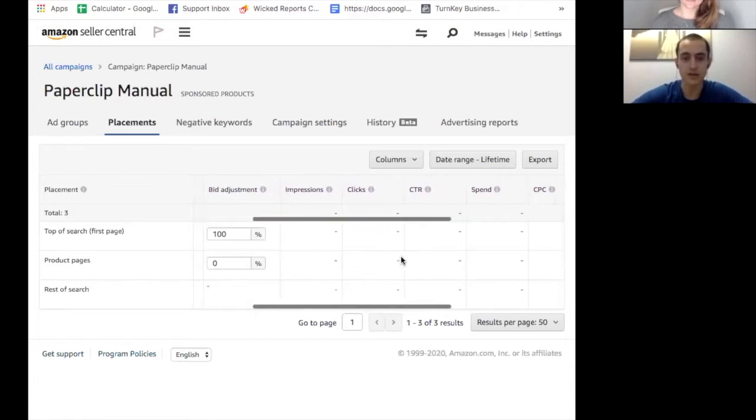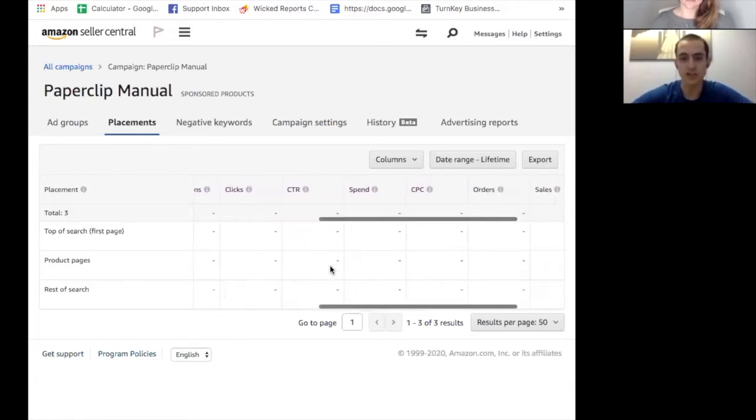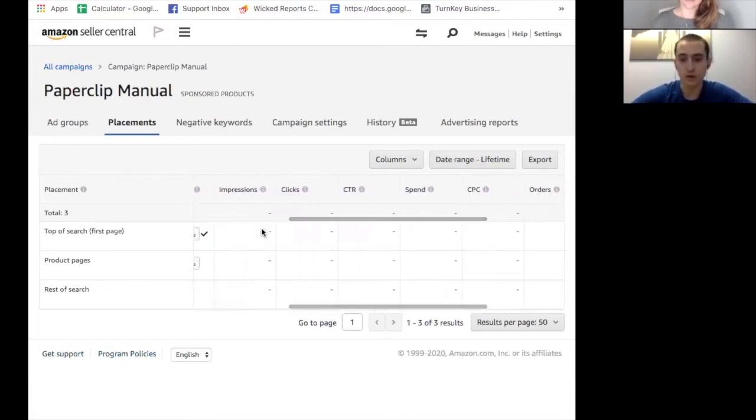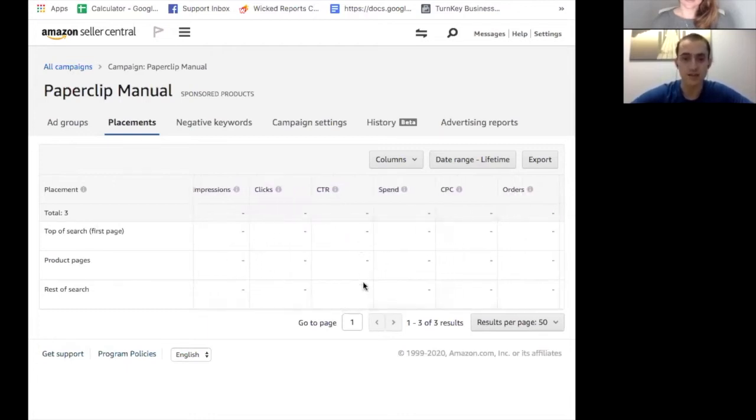from an account. The click-through rate on top of search is going to be much, much higher than it will be for product pages and rest of search. Because like I said, the top of search is just the first listings that show up. So we're going to see even 10% click-through rates on some of these campaigns that are running top of search. Product pages and rest of search, those are going to be like below 1% click-through rates.